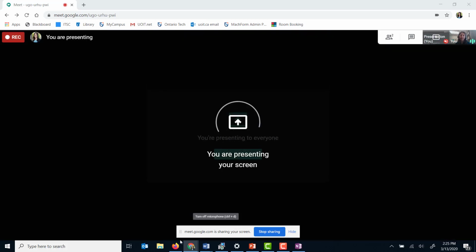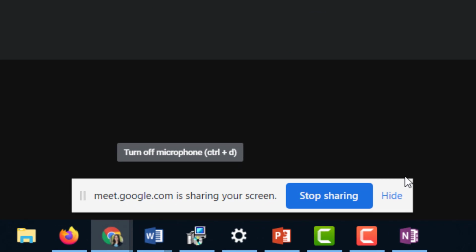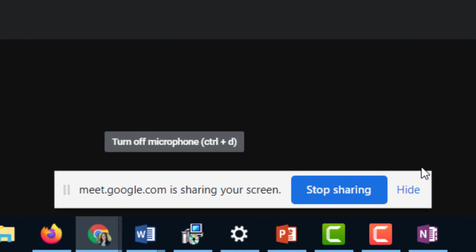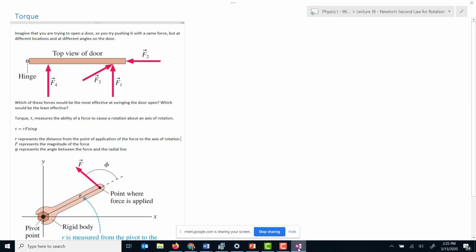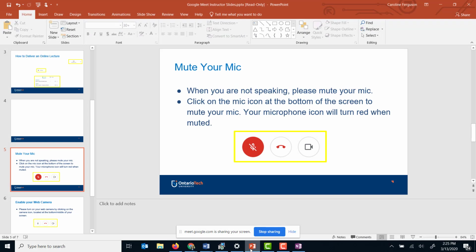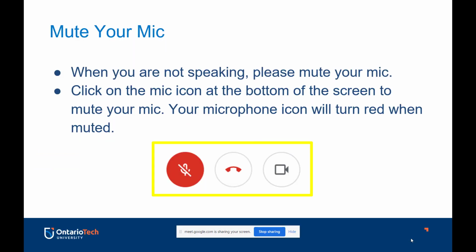A notification appears at the bottom of the screen indicating that meet.google.com is sharing your screen, so your students can see everything that you're seeing right now. I would then go into my lecture notes and then proceed with my lecture. Anything that is on your screen, the students will see, including any annotations that you wish to make. If you're using PowerPoint, you can also present your PowerPoint slides. Okay, so whatever is on your screen, your students will be able to see.